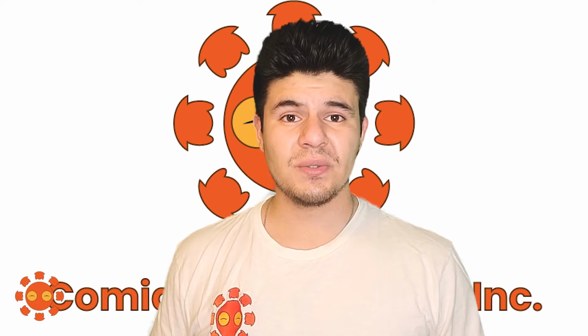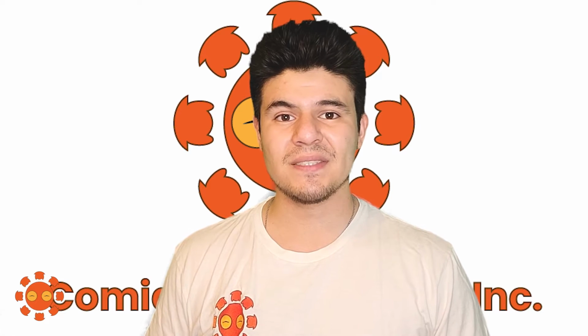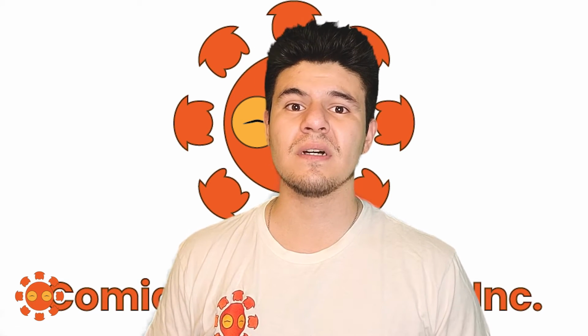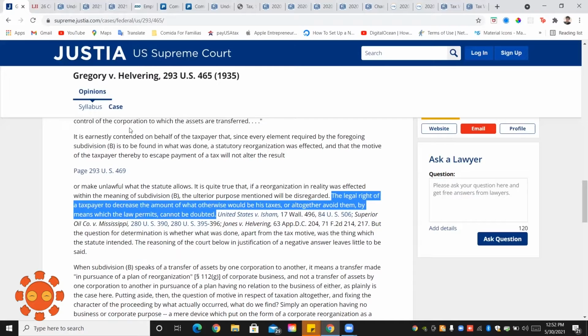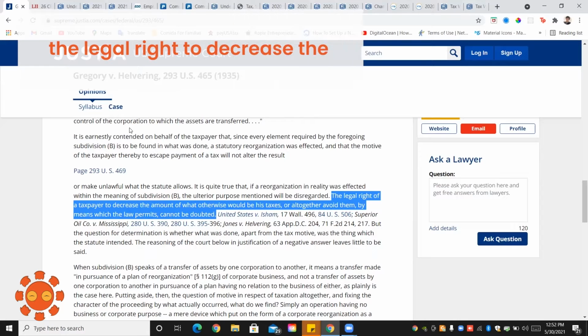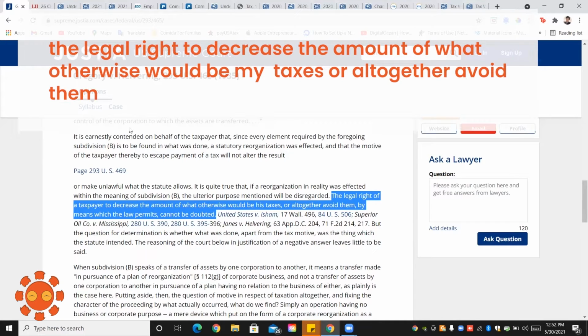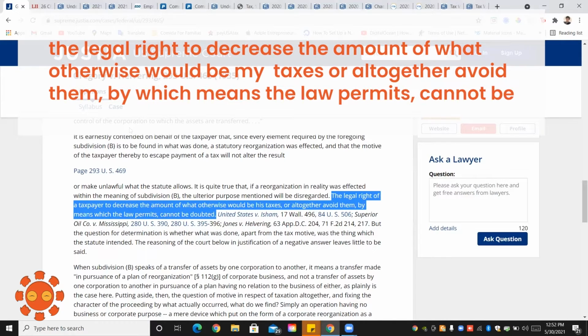To prove that you, as a taxpayer, have the legal right to reduce your taxes, we have to take a look at the ruling of Gregory versus Helvering. Based on this case, I, as a taxpayer, have the legal right to decrease the amount of what otherwise would be my taxes, or altogether avoid them, by means the law permits, cannot be doubted.